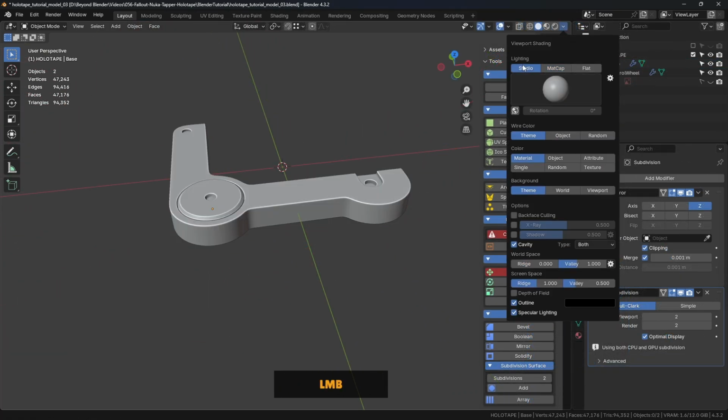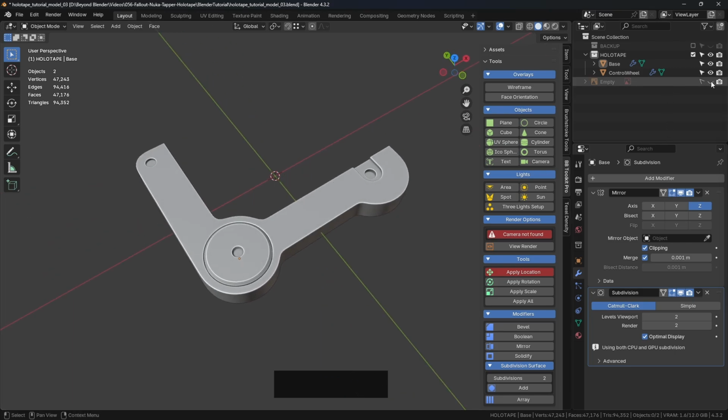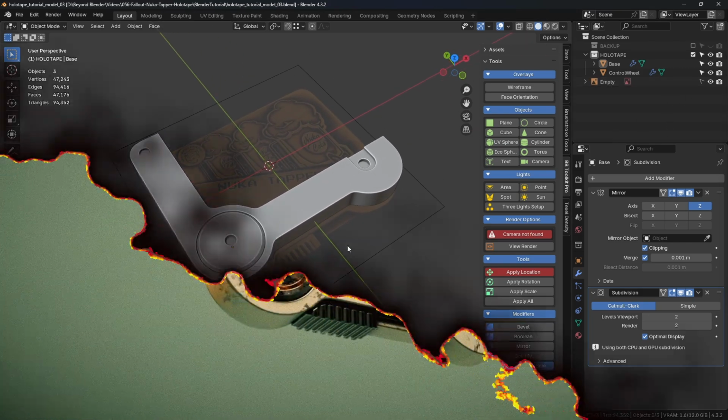Right, let's switch back over to Studio. Turn on our reference image. And I think I'll leave it there for this part.